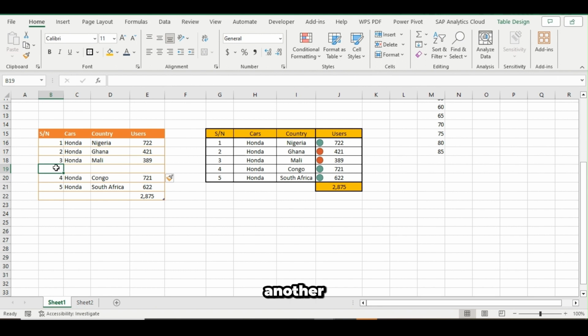So for example, I write another one, I write Honda, then what country can we use? Let's use Cameroon, or let's say Egypt. So we can use Egypt as 250. Now we need to use the sum button. Voila. So you see, tables are always easier to work with. It's very good to understand, and you can change it if you choose.